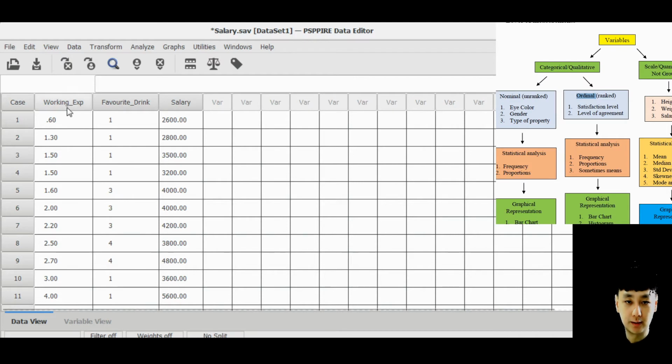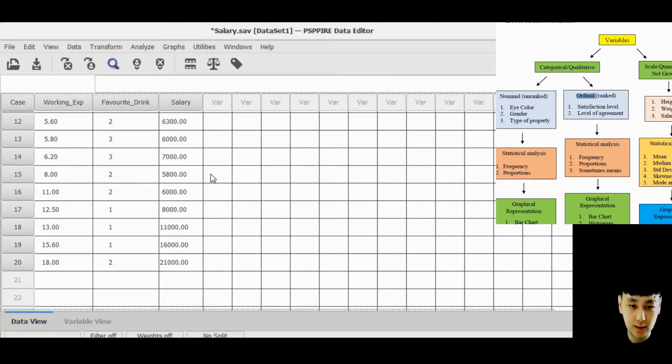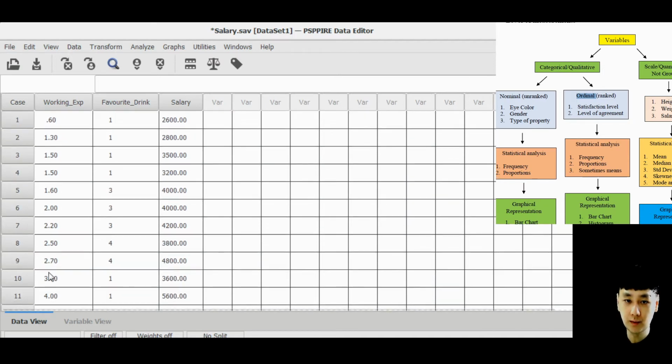So if you look here, we have how many cases? 20 cases, which means 20 observations. Okay, so if you look at this favorite drinks, remember that we use values to represent different categories. 1 is plain water, value 2 is yogurt drinks, value 3 represents soft drink, and value 4 alcoholic drinks.